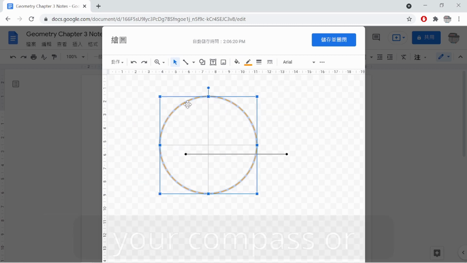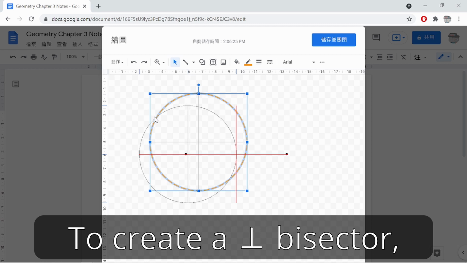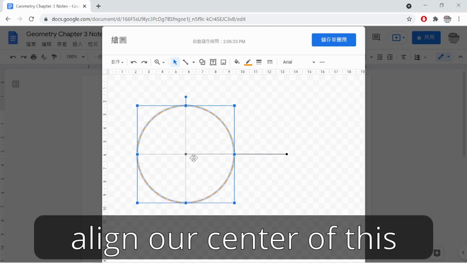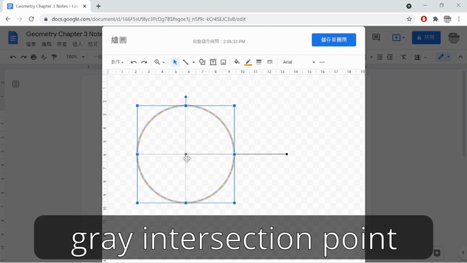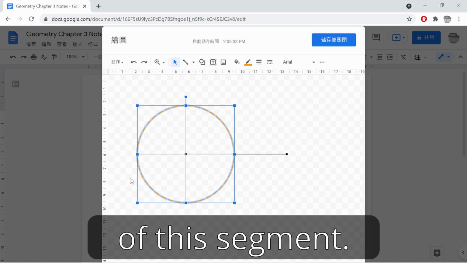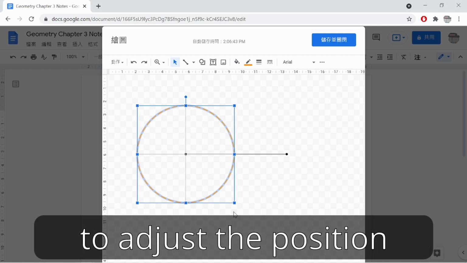So now you can move your compass or your circle around. To create a perpendicular bisector, we want to align the center of this gray intersection point at the endpoint of this segment. You can hold shift and press left, right, up, down to adjust the position.